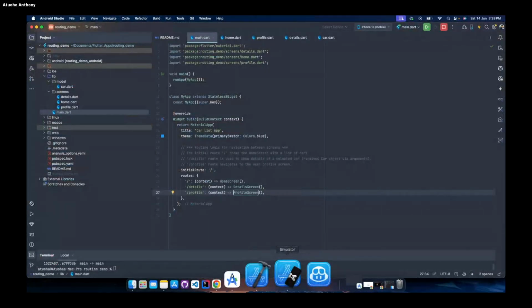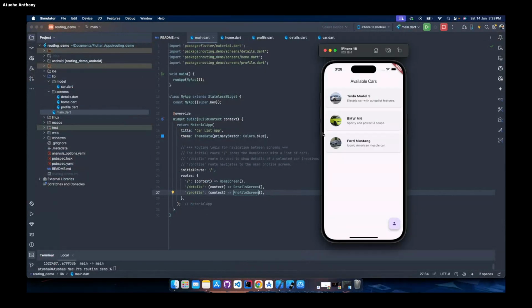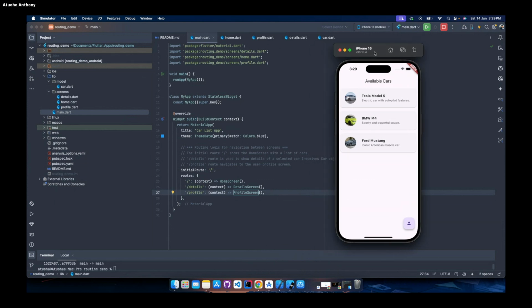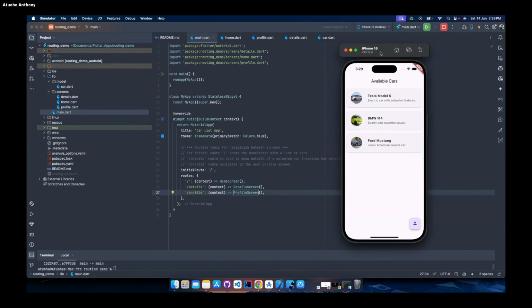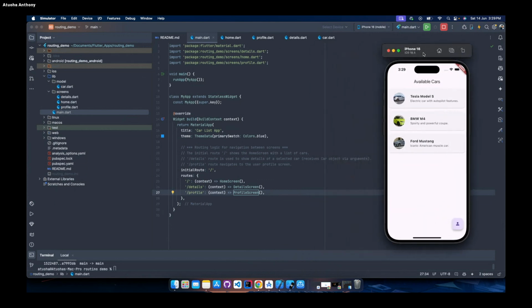Okay, so this is what we're going to be building. It's very, very simple. It's just going to build a very simple application. I've built it already, but I'm going to walk you through every single detail about it. What we have here is very simple: an application that shows you available cars. The home screen shows you the cars that you have, and it has a floating action button here.